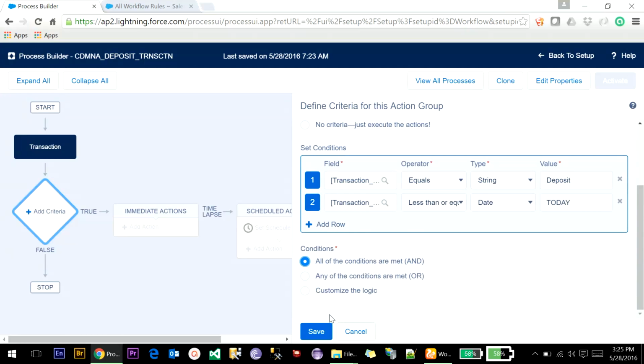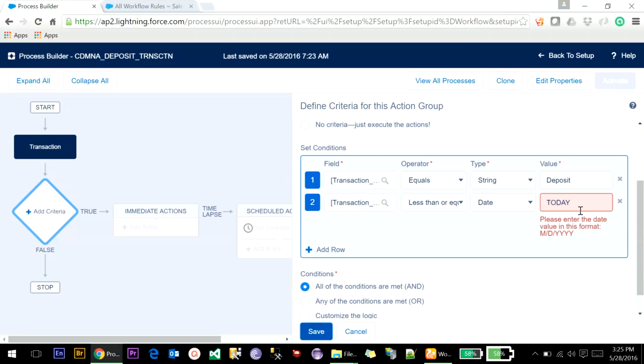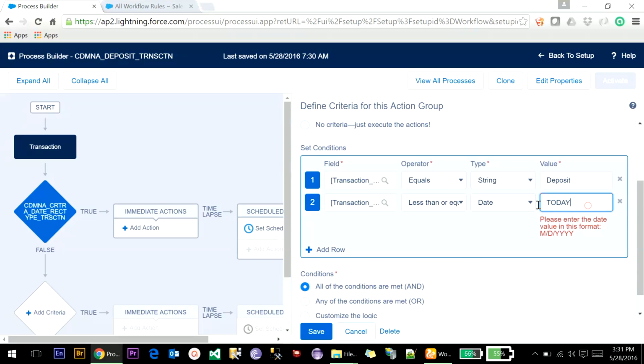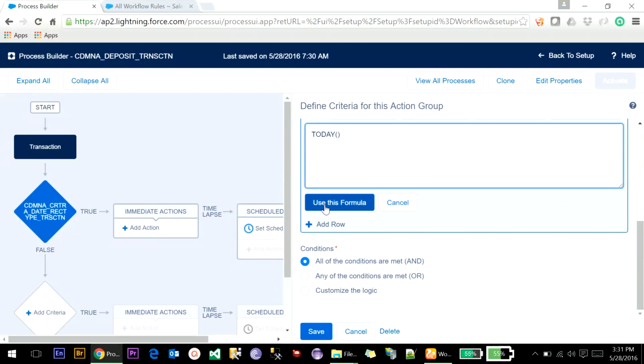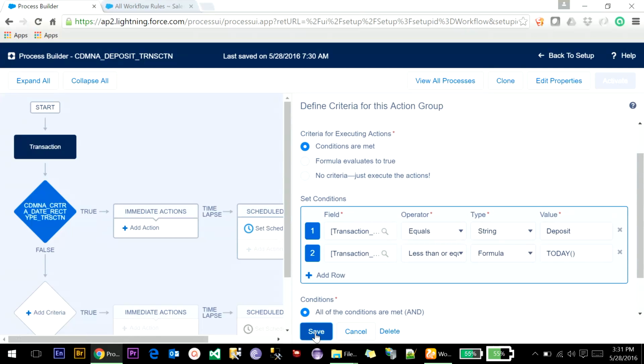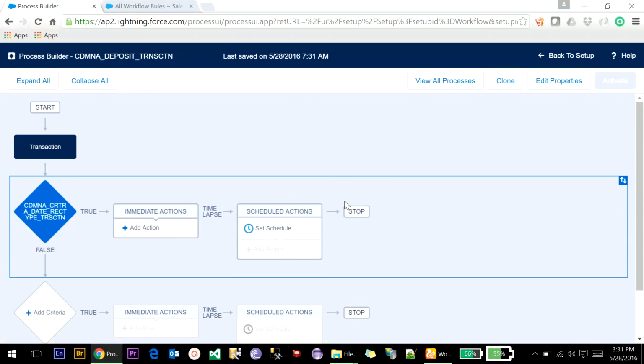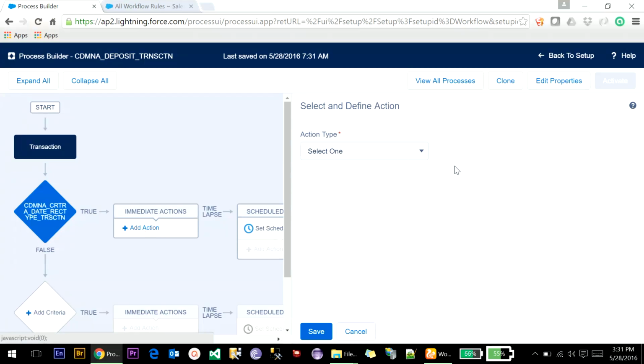So we select this one and we click on okay. For this we use formula, and in the formula we write today and use this formula. So we click on save, so it will save this condition, and we need to provide one action.